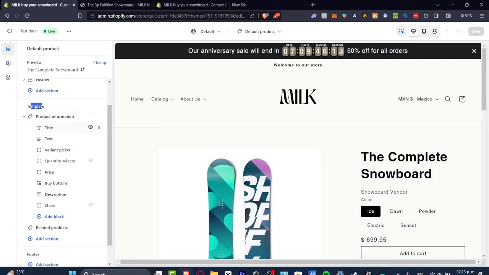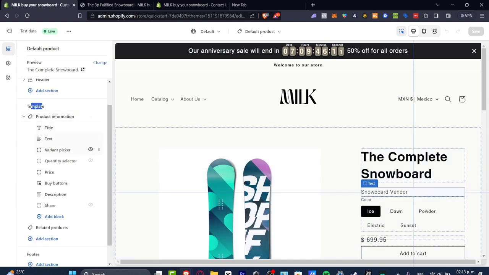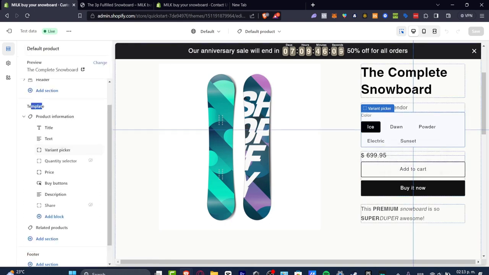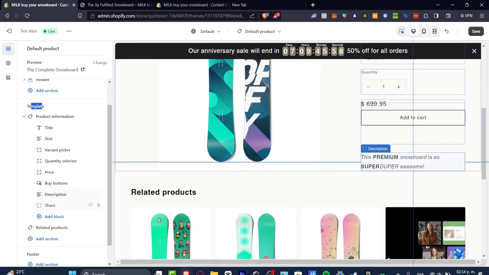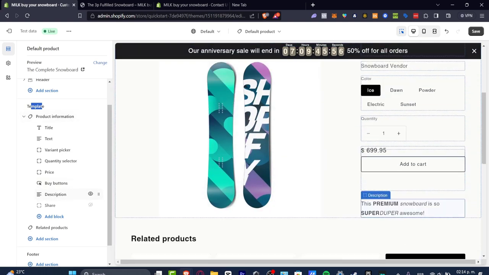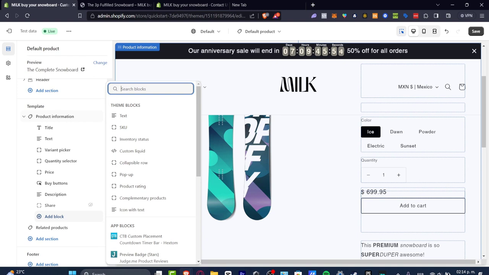So in my case, I have the title, I have the text, I have the variant picker, and of course the quantity selector. If you want to disable this, you can just hit hide. I have the price, the buy buttons, the description, and that would actually be it. So let's go into add block. And here, what I want to do is add my specifications of my size chart.